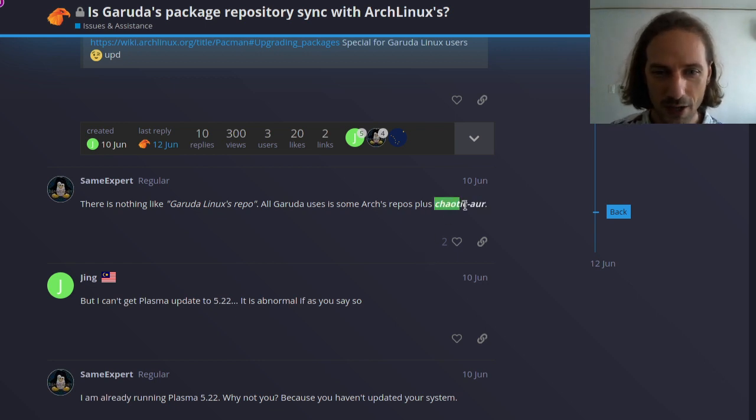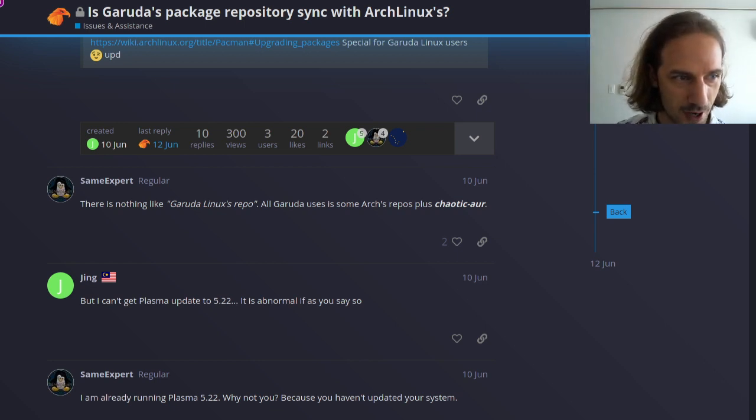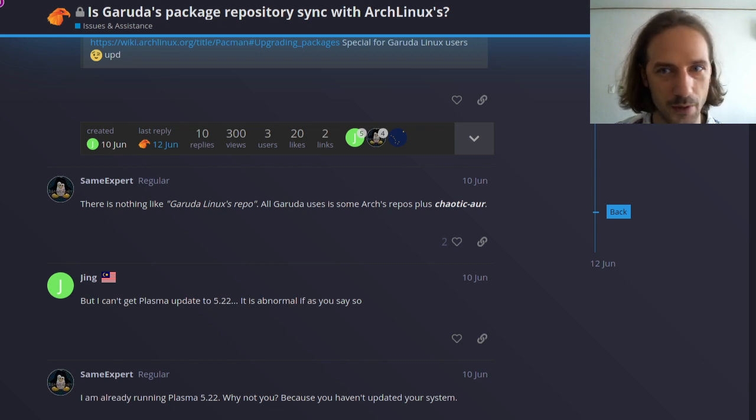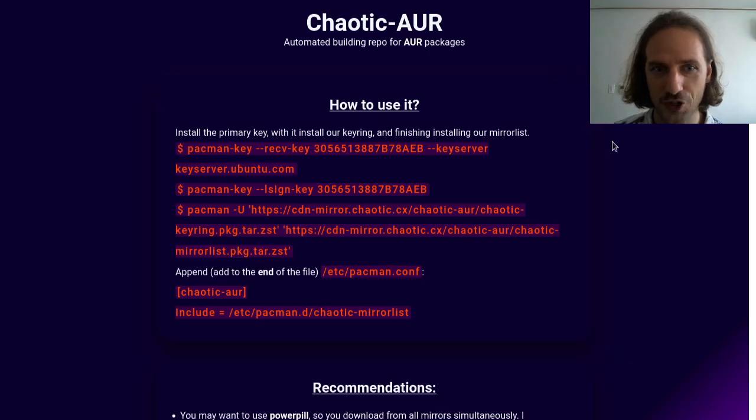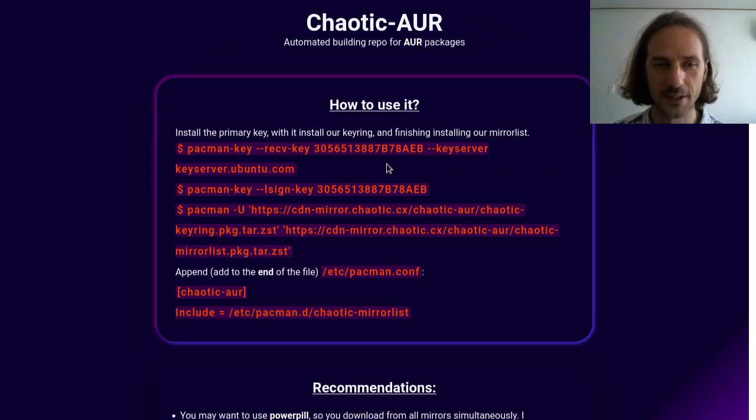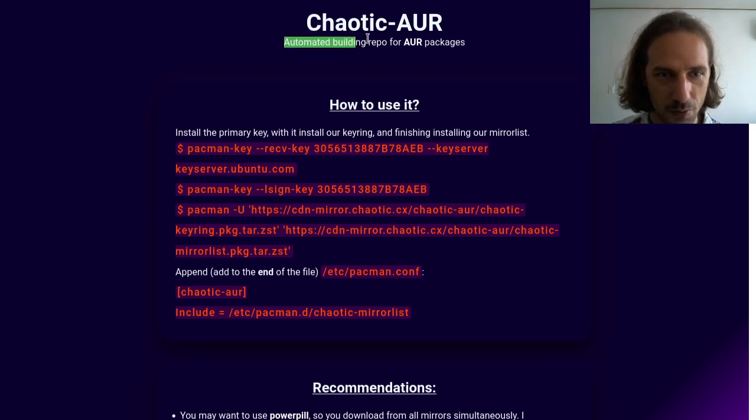And Chaotic AUR, that's actually a very interesting thing to have. I'll search it up on the internet here and show you once it's up. It's a project that basically gets the packages in the AUR and builds them by itself. So it is an automated building repo.